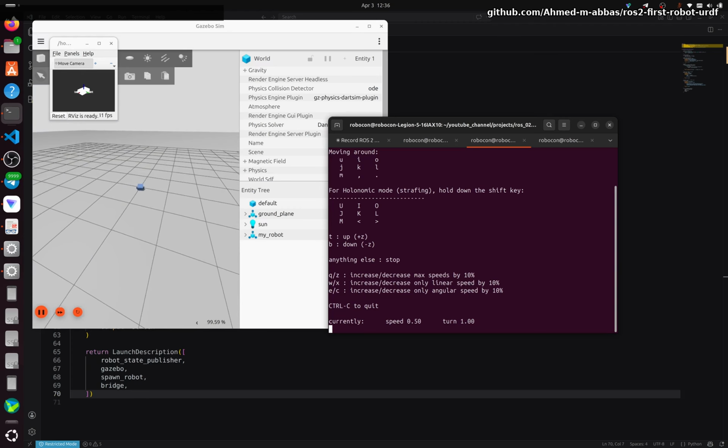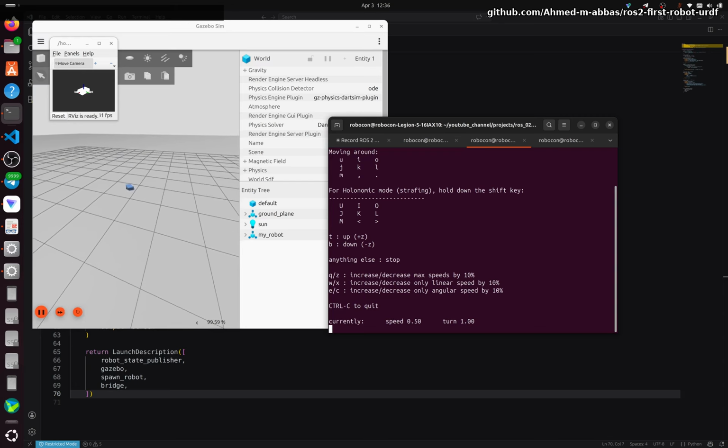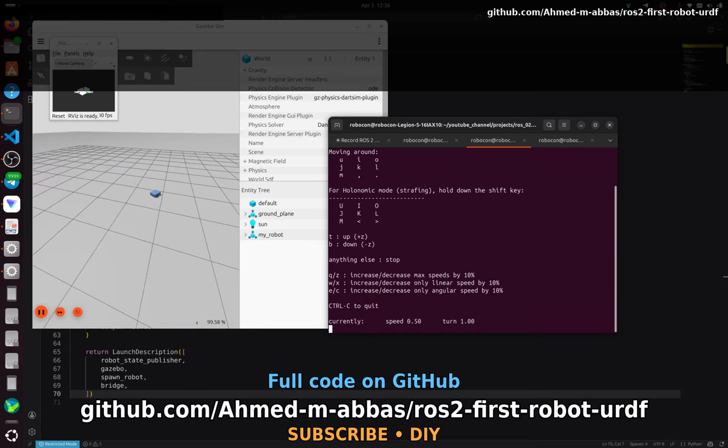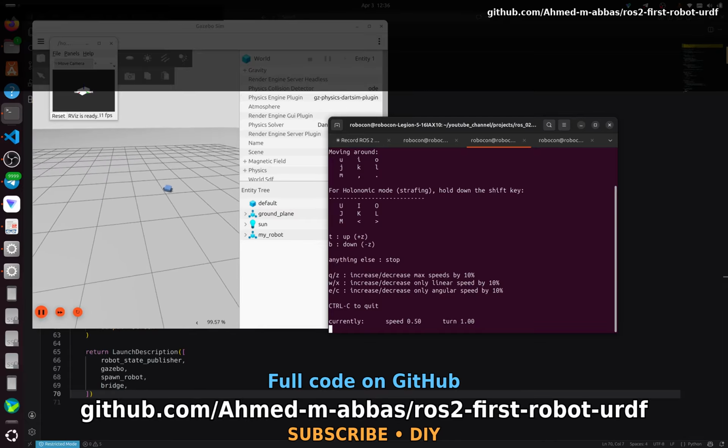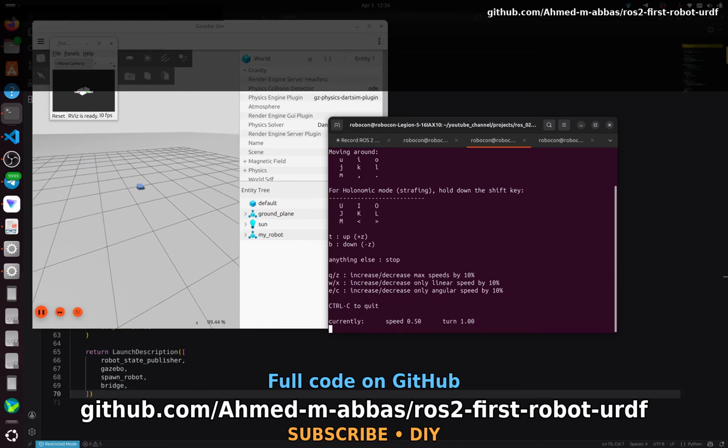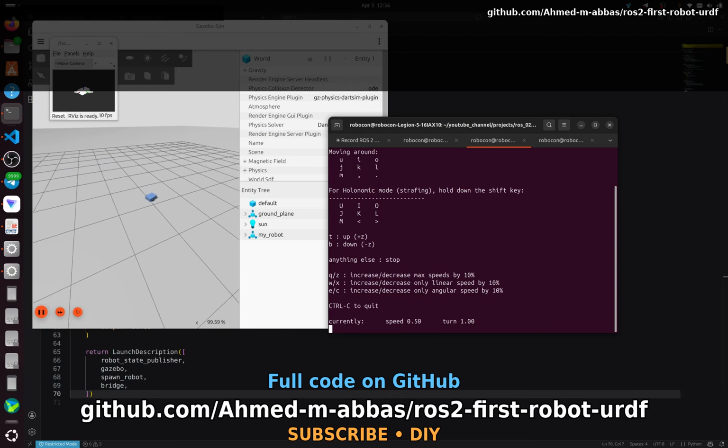And that's your first robot in Gazebo, built from scratch with URDF. From here you can add sensors like a camera or LiDAR. The URDF is your robot's blueprint.